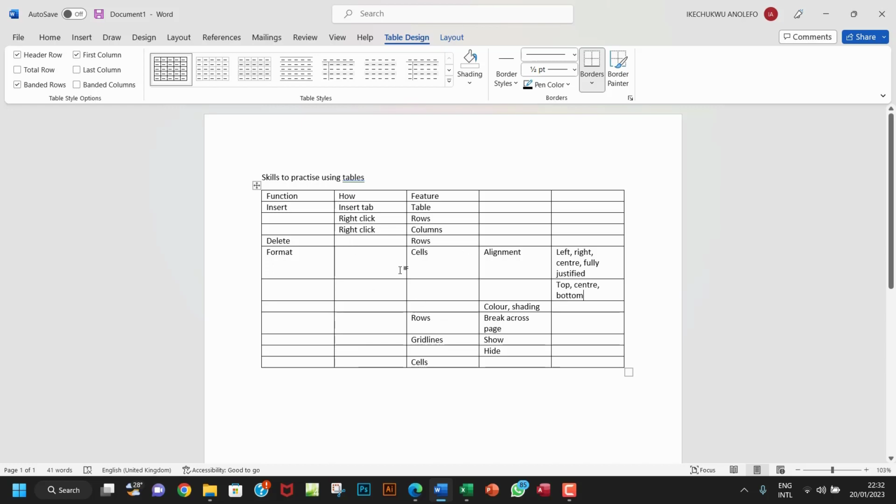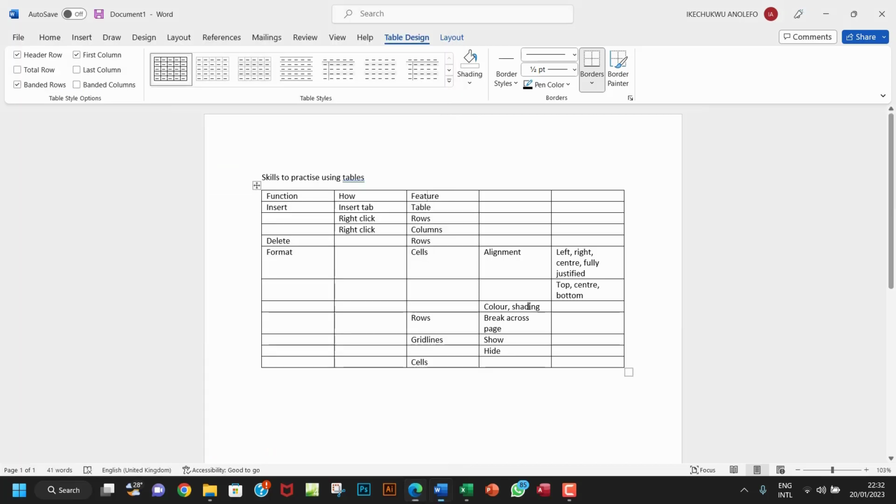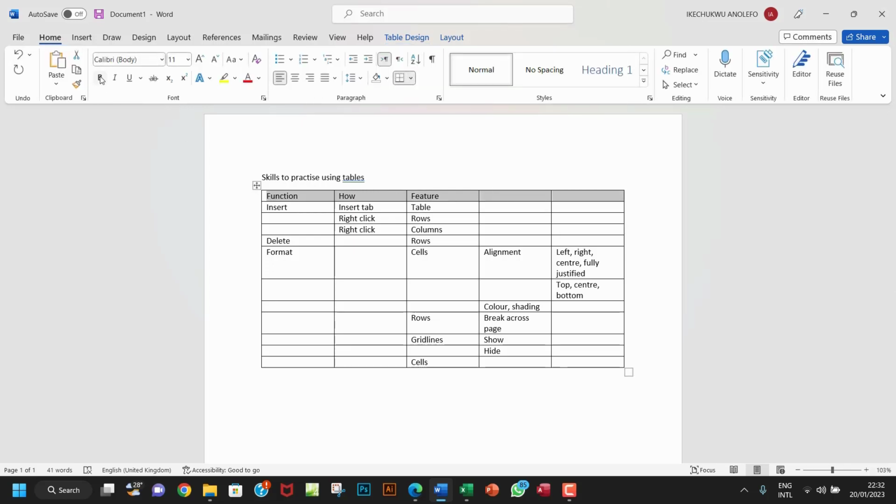Now we want to finally edit the table. So if you look at the table here, you find out that the first row is actually bold. So we're going to make that bold. All right, so I'm going to go to Home and then make that bold.